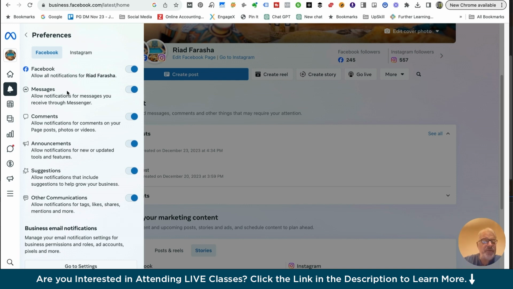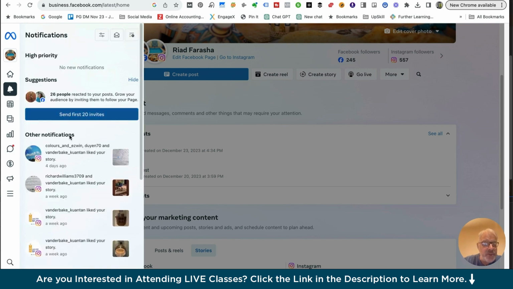So, a very useful tool to use. It's important to make sure that you set the right preferences and that you check regularly what the notifications are that you are getting in.